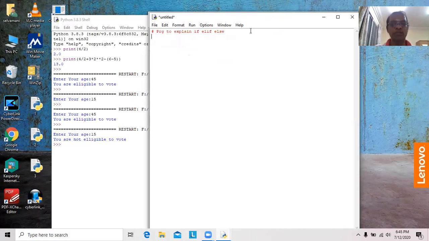So assume we are calculating the average of marks. We have to get two subjects and find out the average. If the average is greater than or equal to 80, he passed with A grade. If the average lies between 70 and 80, he gets B grade. If between 60 and 70, grade C. If between 50 and 60, grade D. If the average is less than 50, he gets grade E.